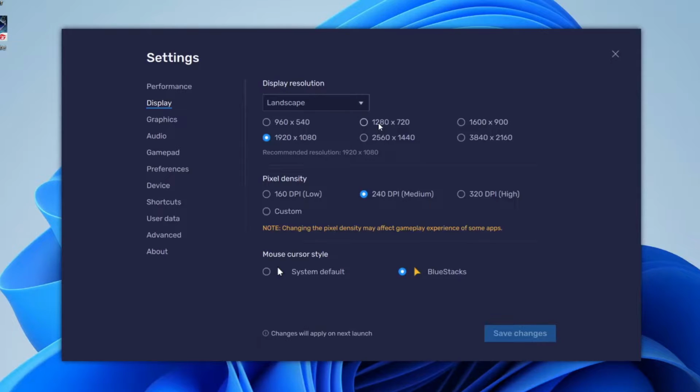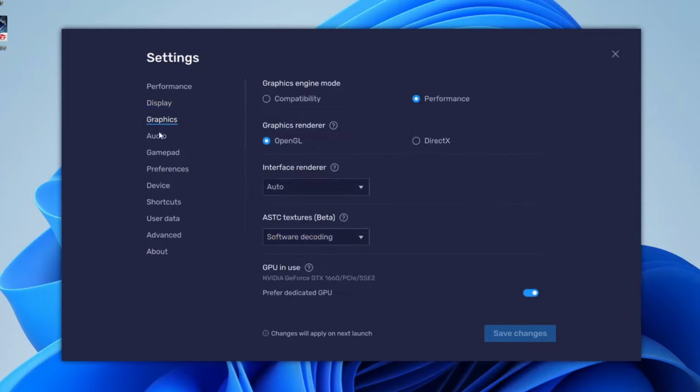As always with any of these settings, if you don't like how you've changed them, you can always change them again. Then come once again down to graphics on this left hand side menu here, and what you want to do is make sure performance is selected, and for the graphics renderer you want OpenGL to be selected.